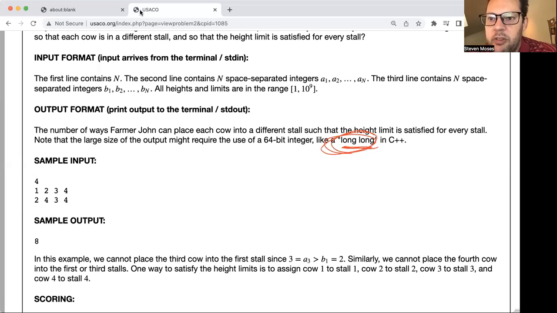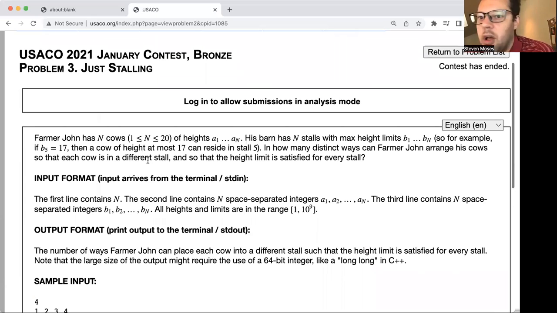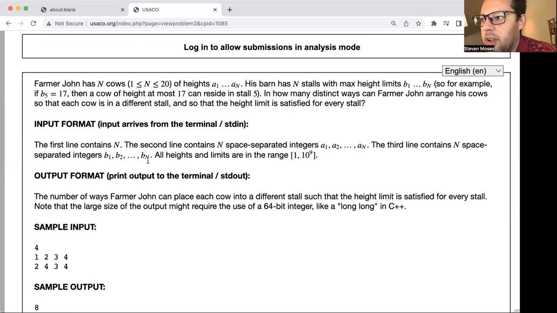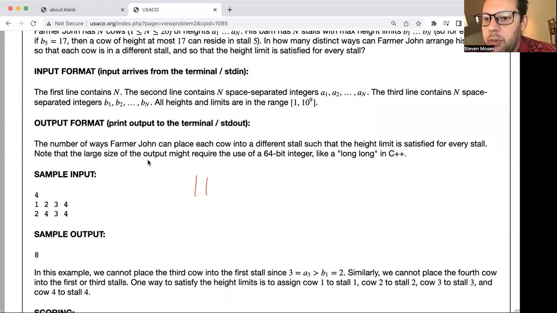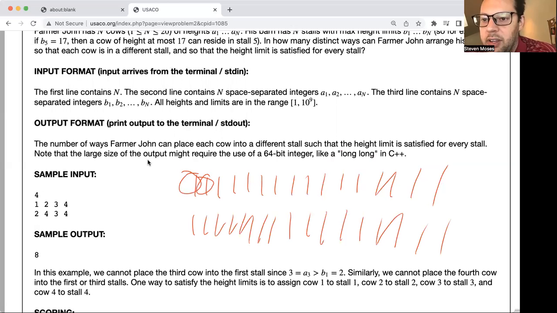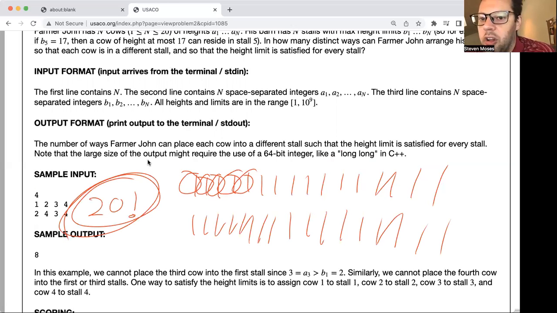And the reason why is because in that last example, you notice that I set it up where you can have a lot of multiplication. Because we can have up to 20 cows and 20 stalls. In a worst case scenario, if all the cows are height 1, and all the stalls are height 1, however many that is, then my first cow has 20 options, and then 19, and then 18, 17, 16. That's 20 factorial. 20 factorial is very, very big. So you will need a long to hold the data.